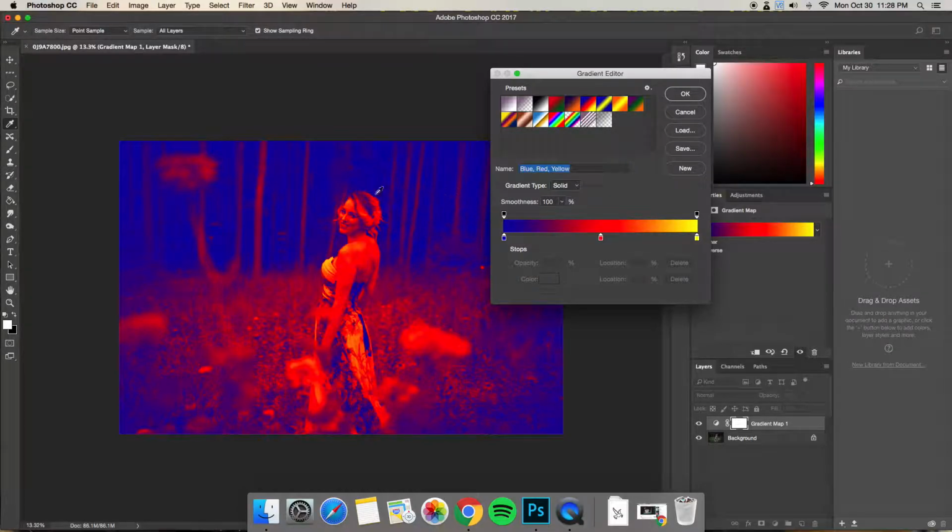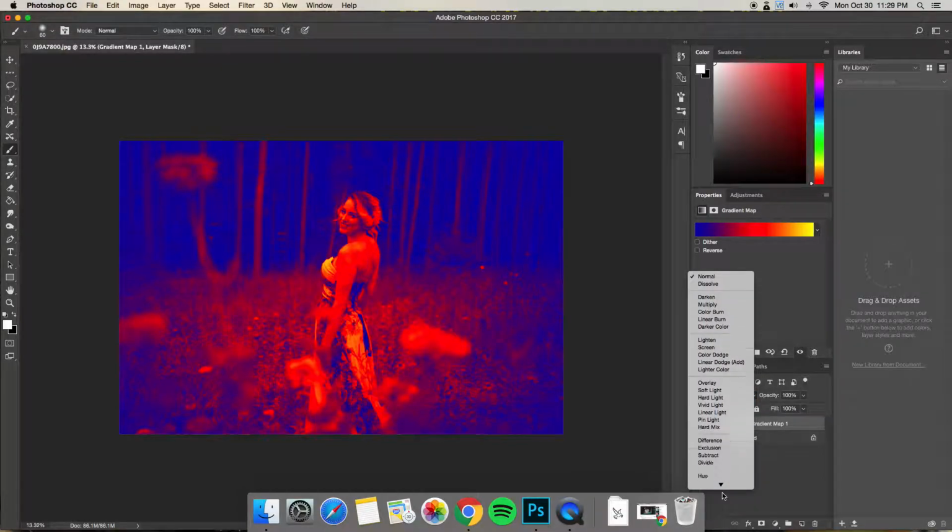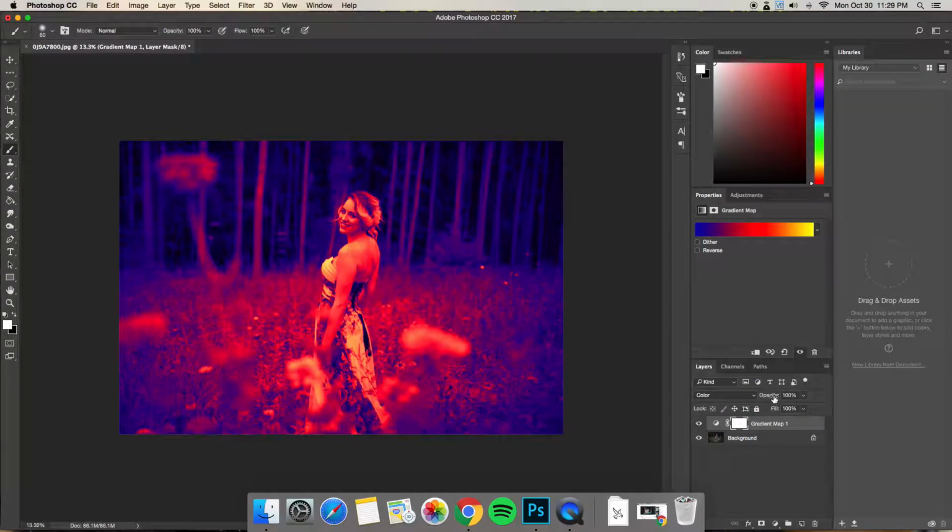You'll see that all your darkest colors will be blue, your medium colors are red, and your highlights are going to be in yellow, which we don't have a whole lot of highlights, but you can still see right around here and how the light hits her face and her shoulders and neck and cheeks. So you hit OK, and then it must look super crazy right now. Go ahead and set your blending mode to color and bring the opacity all the way down.